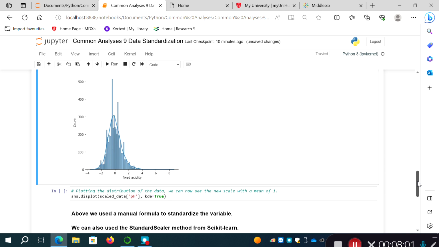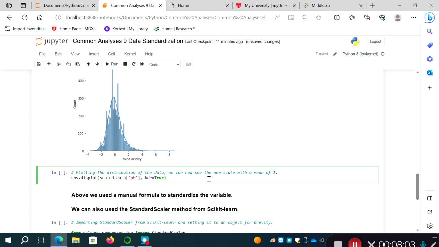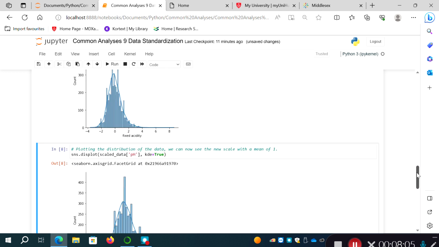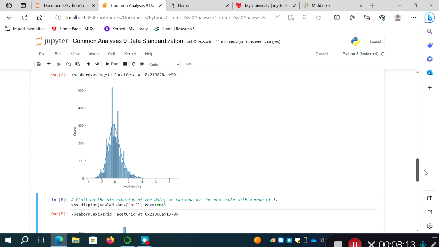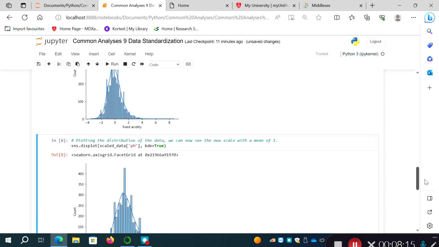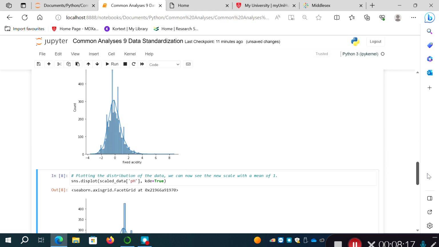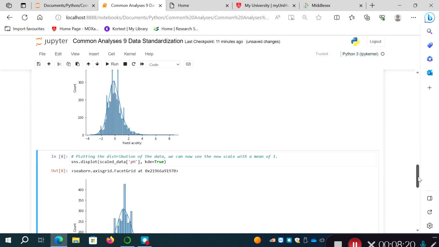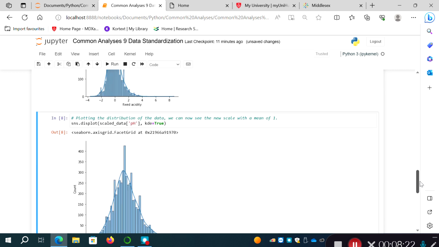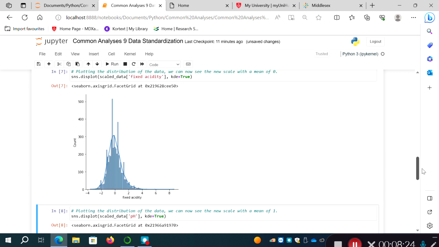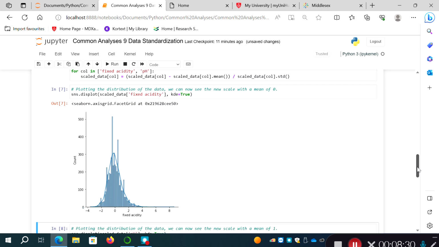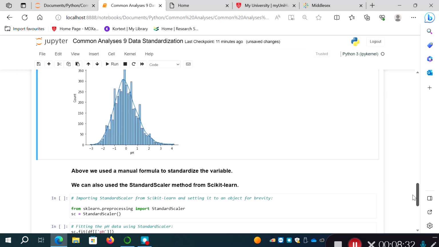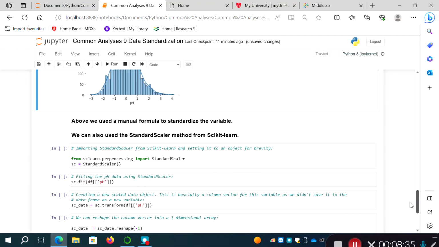So we've manually, let me do the other one as well. You'll be able to see that has changed. So pH has changed as well. It's now got a mean of 0, standard deviation of 1. Okay, so we've standardized the scale on which these two variables are measured. So they now have the parameters of a standard normal distribution. As I said before, when you're doing this, you really need your data to approximate or closely match a Gaussian normal distribution. So that's how to do that manually.